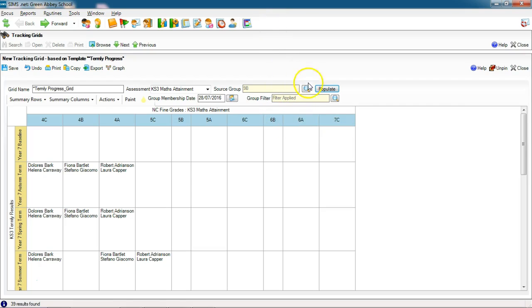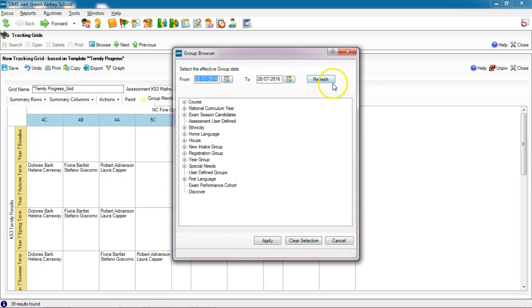Well, of course, one of the main uses of these grids is to provide your class teachers with a nice summary of their pupils, their 30 pupils in their own class. I'm going to change this therefore, and I'm going to use the course tab. I'm sure you're familiar with using the course option here.